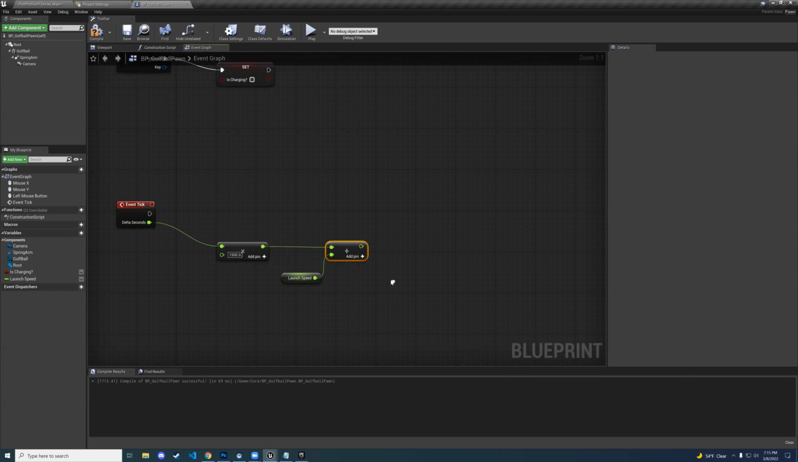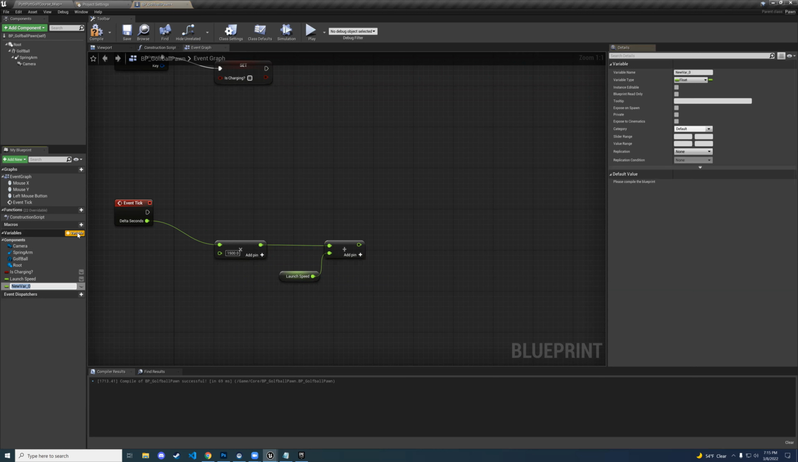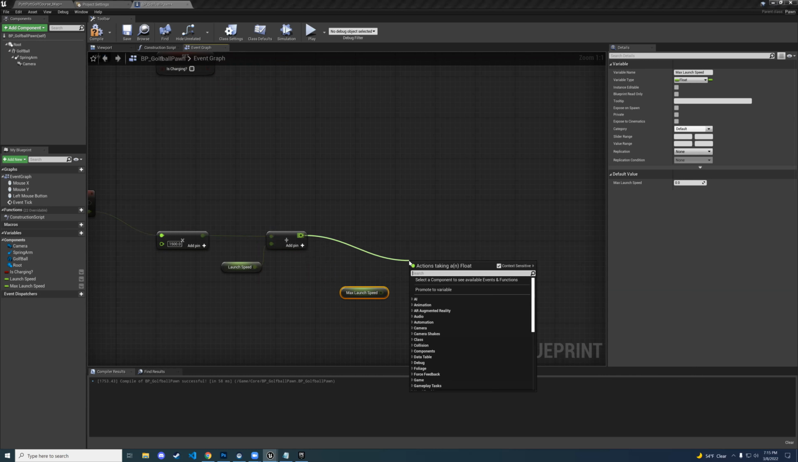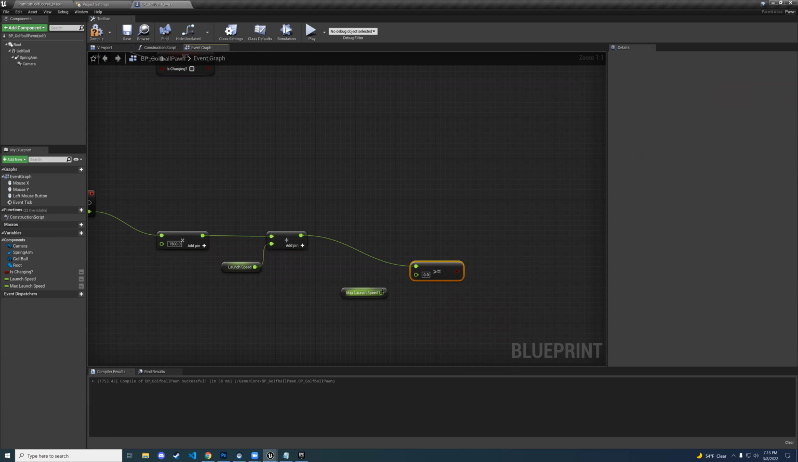But we want to have a maximum launch speed. So we're going to need another variable called max launch speed. And that's also a float. So we'll drag out that max launch speed. And we're going to do a comparison. We're going to say, is the launch speed greater than or equal to, so you can see my little greater than or equal to, is it greater than or equal to the maximum launch speed?